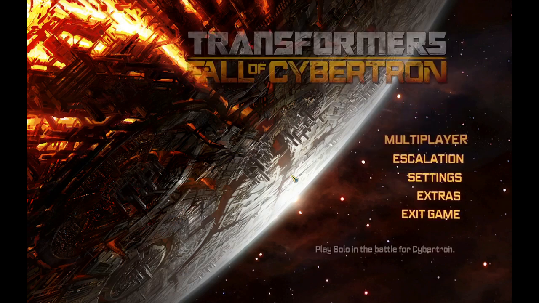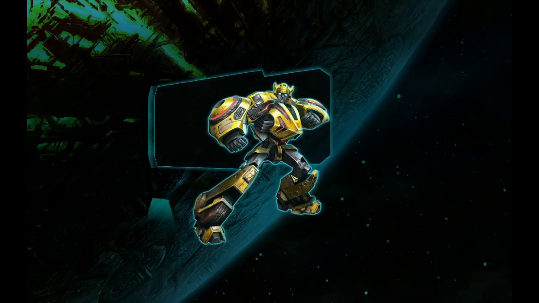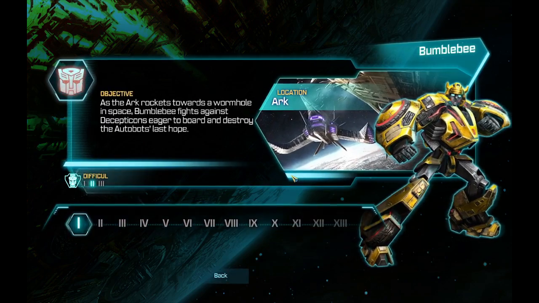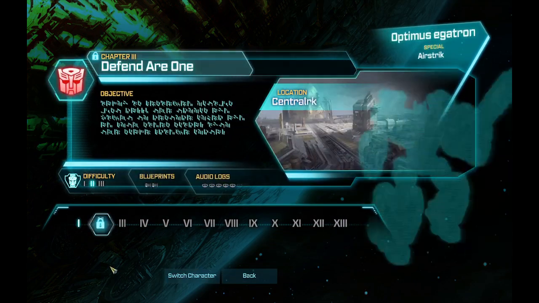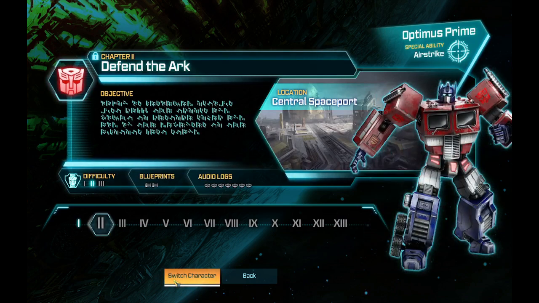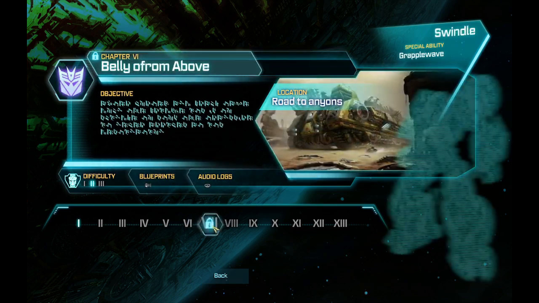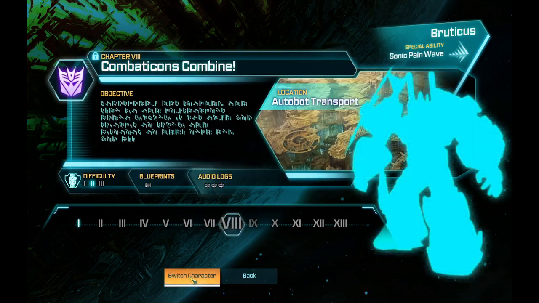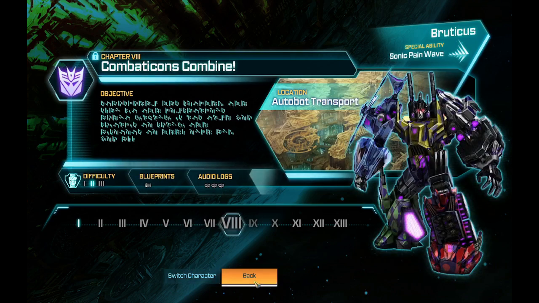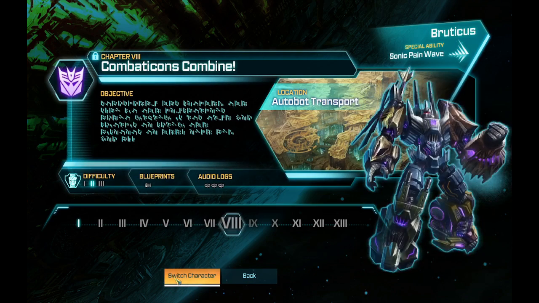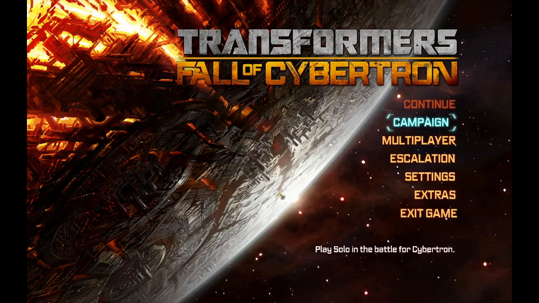Alright, so I'm going to go to the campaign here, and you should now see that we have the ability to switch our character here, so we can switch to G1 Optimus, and if we go to Bruticus's level, where is it? There it is. You can switch to G2 Bruticus. This will also unlock some different weapons you can use in the campaign. So there you go, that's how you unlock the DLC for the single player Fall of Cybertron.